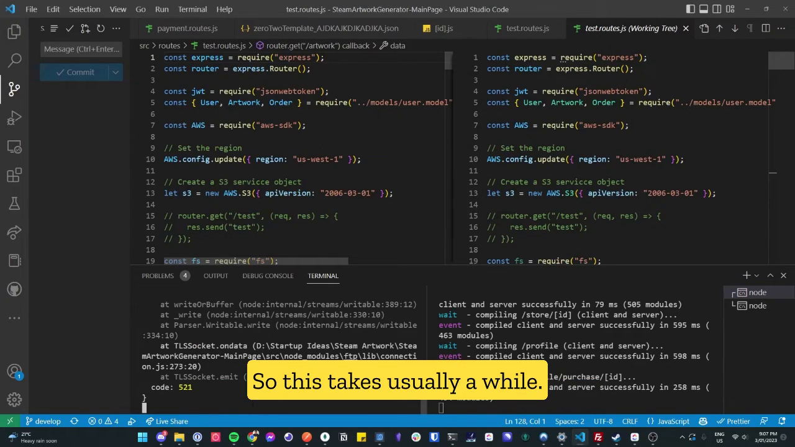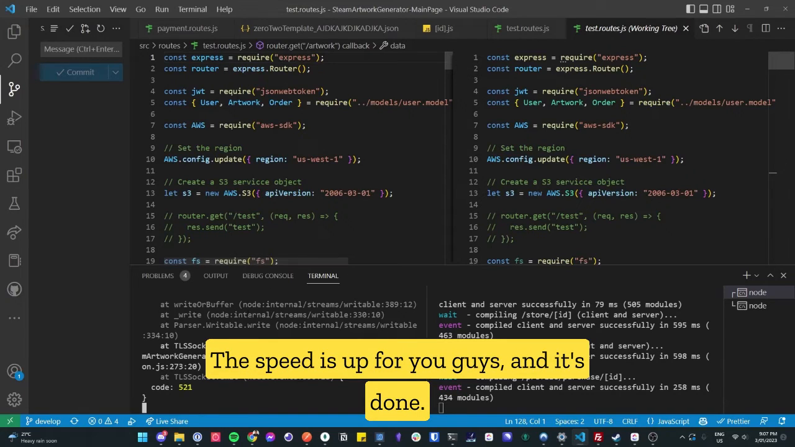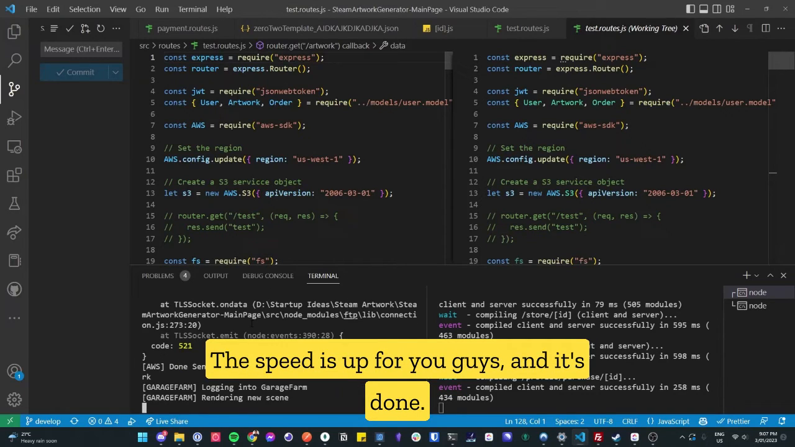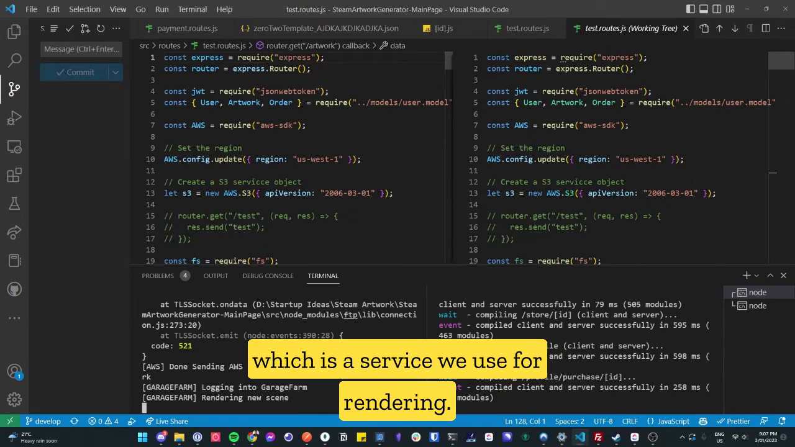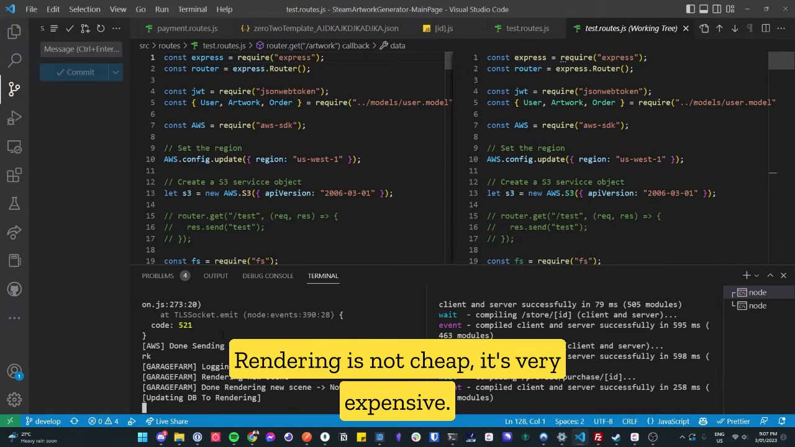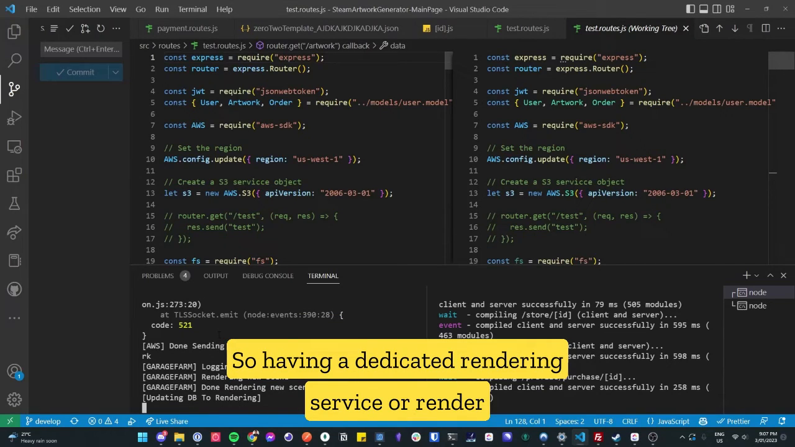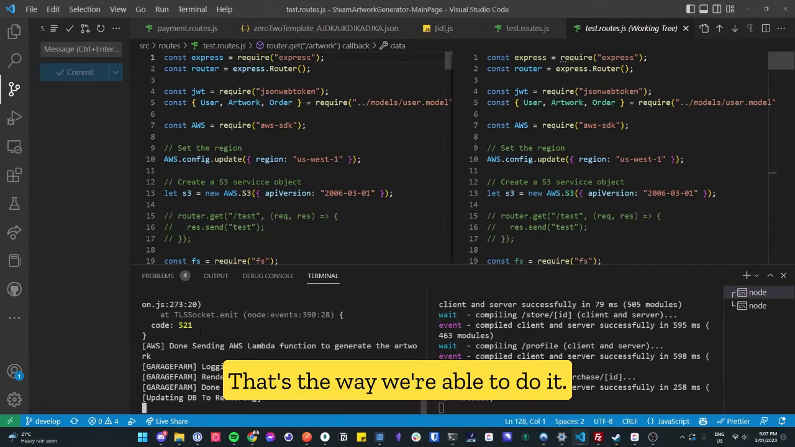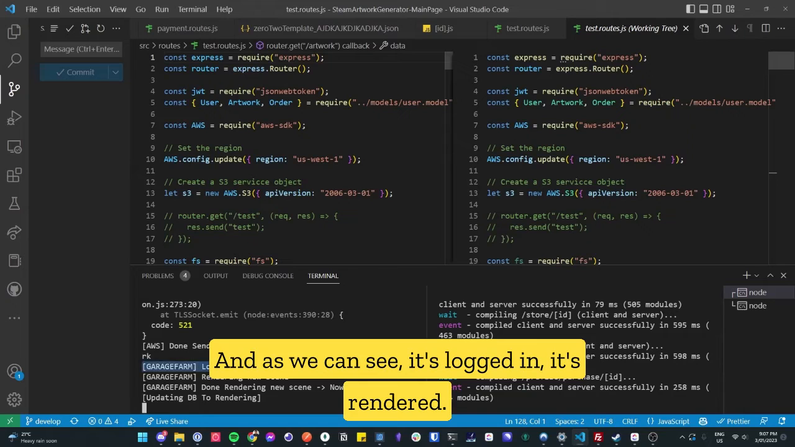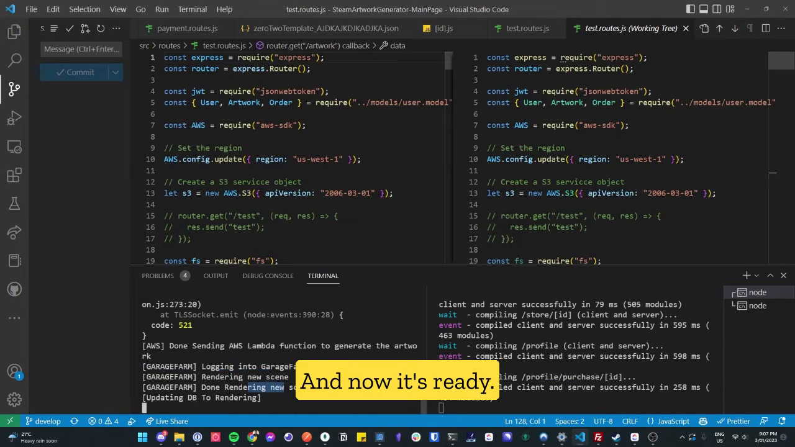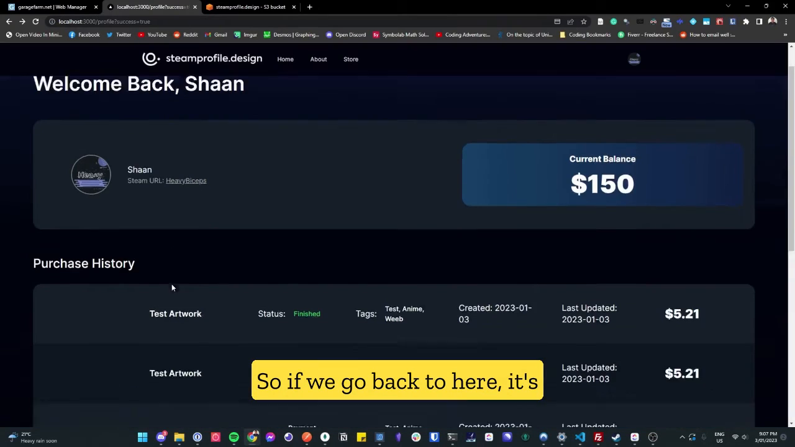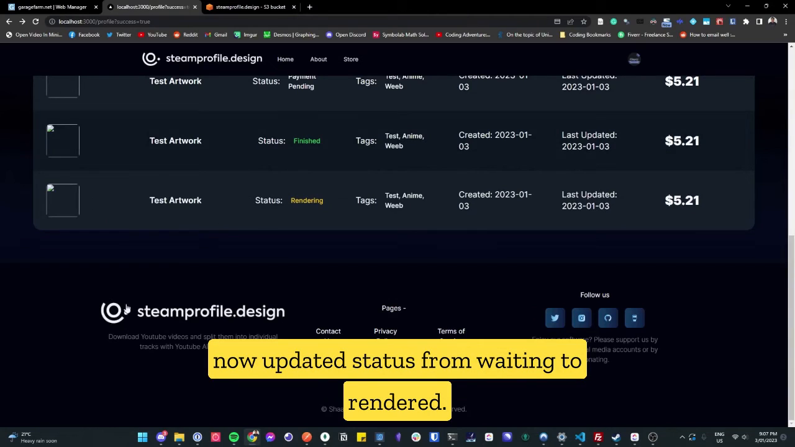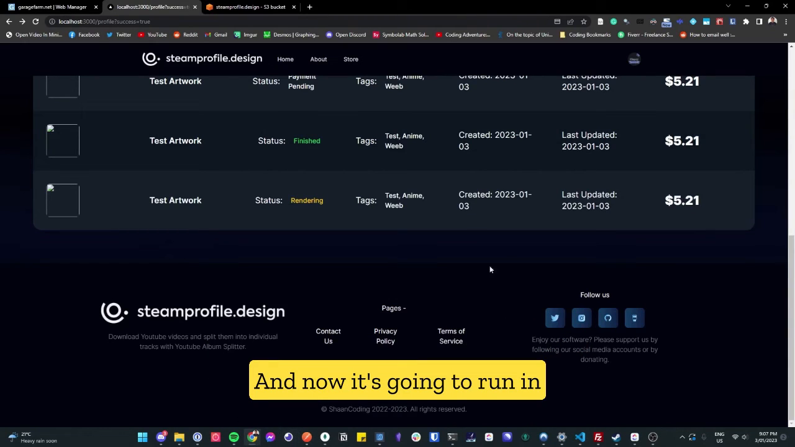So this takes usually a while. I'll just speed this up for you guys. And it's done. So we are now logging into GarageFarm, which is the service we use for rendering. Rendering is not cheap, it's very expensive, so having a dedicated renderer service or render farm is brilliant. Makes it cheap and scalable. That's the way we're able to do it. And as we can see, it's logged in, it's rendered, and now it's ready. So if we go back to here, it's now updated status from waiting to rendered. And now it's going to run in GarageFarm.